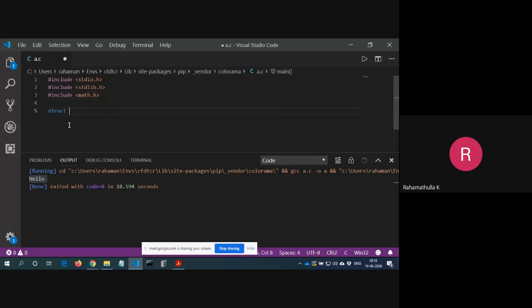stdlib.h for using our dynamic memory allocation libraries. This is for using mathematical things. Now I'll write this term, struct term. The entries required were int coefficient and int exponent.